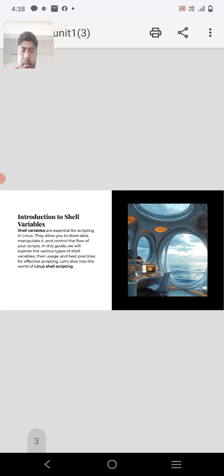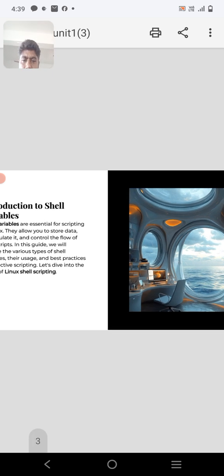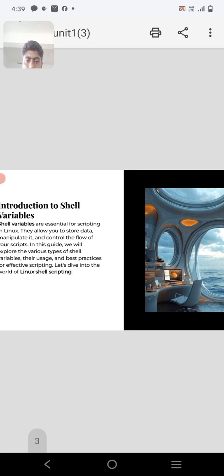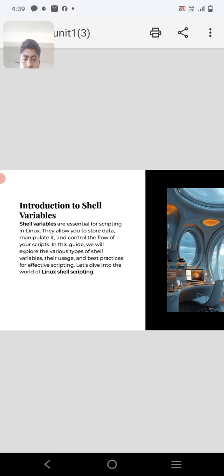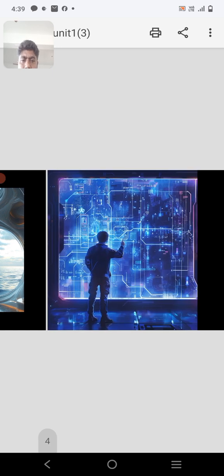Today we are discussing Linux shell variables, the guide to effective scripting. The introduction to shell variables. Shell variables are essential for scripting in Linux. They allow you to store data, manipulate it and control the flow of your scripts. In this guide, we will explore the various types of shell variables, their usage and best practices for effective scripting. Let us dive into the world of Linux shell scripting.